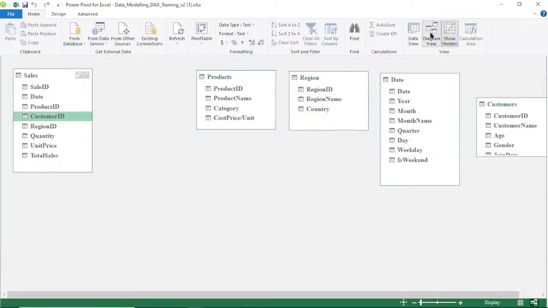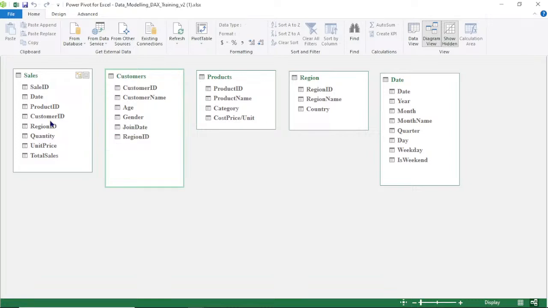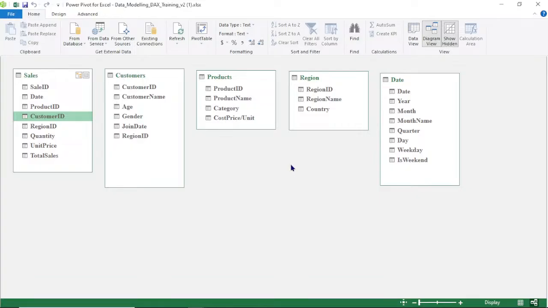So let's go back to this. Let's bring our customer back, the customer table. Now let's move this to this. Why is it giving me this challenge? That blank stuff, why?